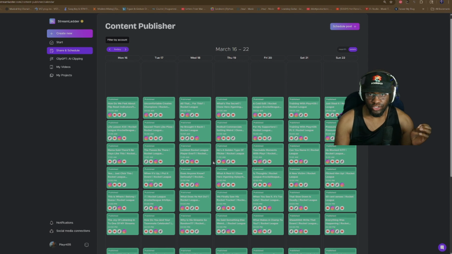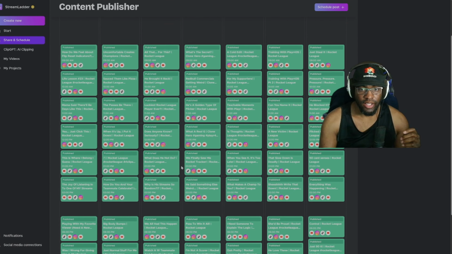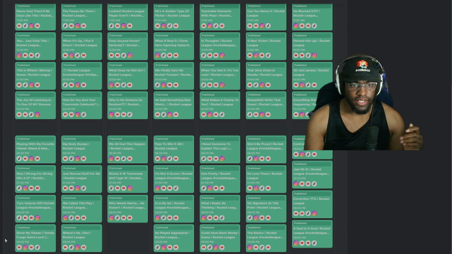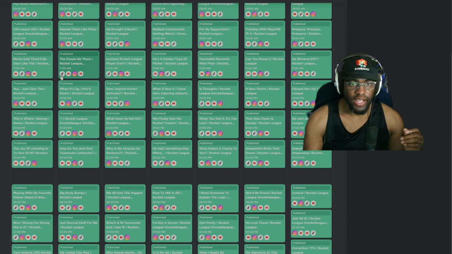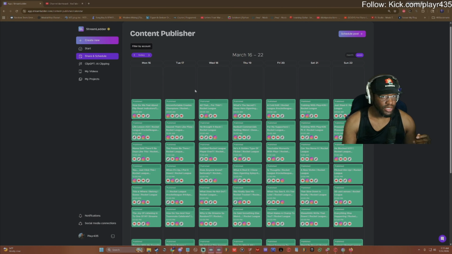Just want to do a quick video on Streamladder, tell you guys what I like about it. As you can see, I use it quite a lot. These little vertical columns right here show how many clips I post in one day, and these icons right here show you which platforms they're going to. I post roughly 300 clips a month.